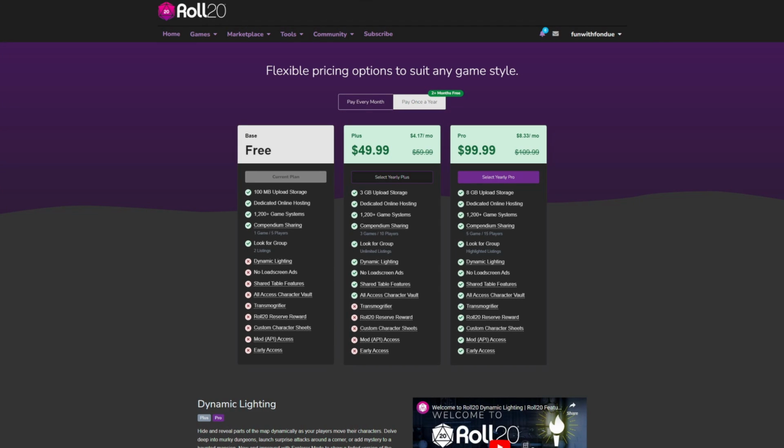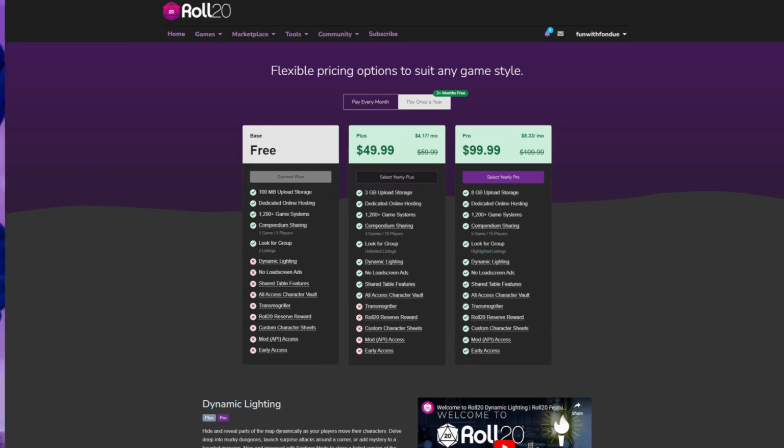Roll20 is free, yes, but a lot of people will end up needing to get one of the subscription tiers. This will run for either $50 or $100 per year, which will get very expensive in the long run. Why would you need to subscribe? If you're running more than a few campaigns, you will probably run out of the 100 megabyte storage space, and you need to subscribe to get some more. Oh, and if you want access to dynamic lighting, walls, doors, and mods, you'll need to subscribe as mentioned before.